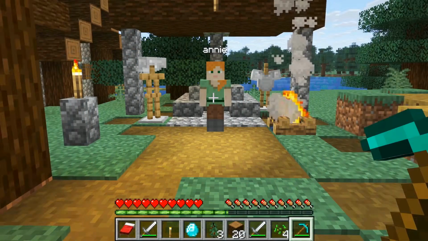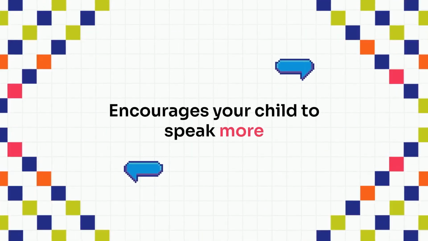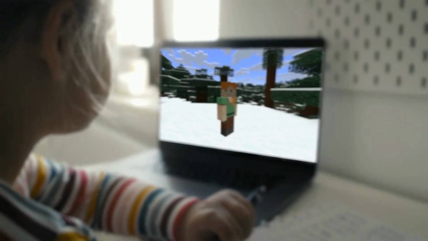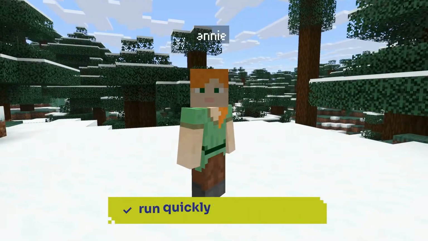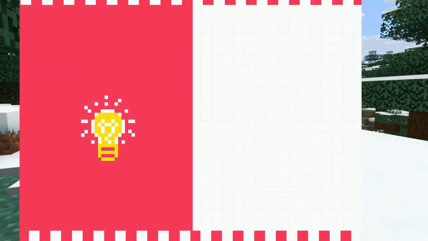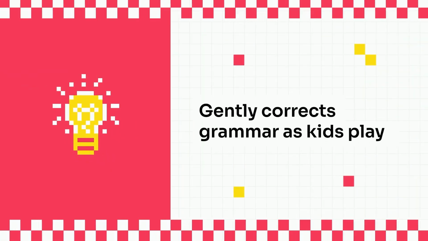Annie, can you give me a furnace? Of course, here you go. Annie can help your child speak more naturally and confidently. Hi, Annie. I can run quick to the mountain. Did you mean to say I can run quickly to the mountain? As they play, Annie gently corrects grammar, helping every sentence get a little better.